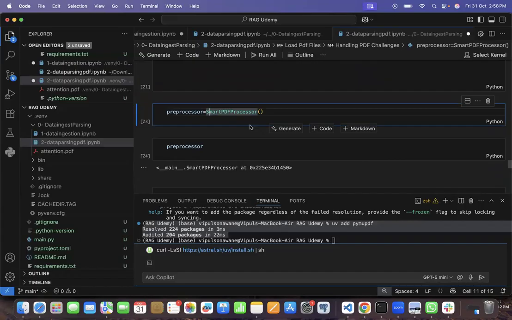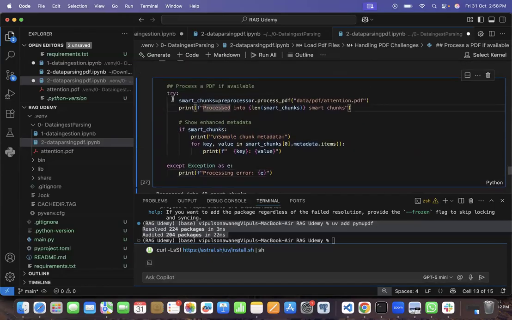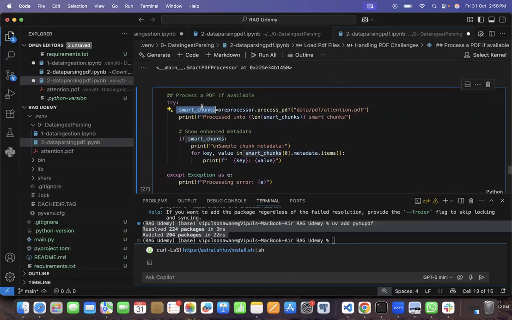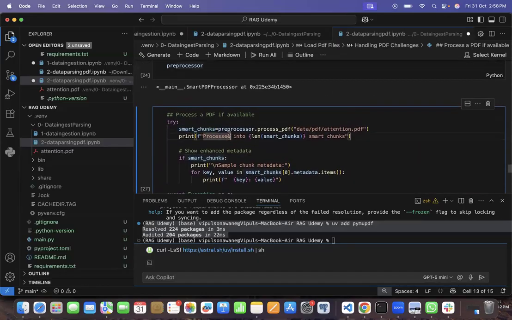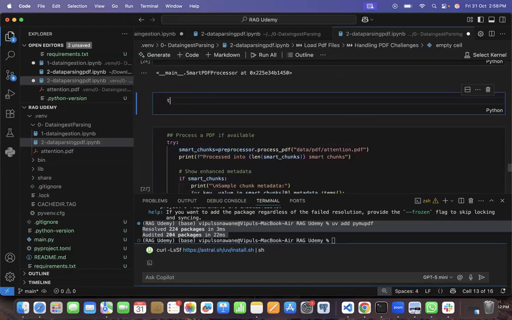And this is basically my SmartPDFProcessor. Now all I can do is give my files and see whether this will work fine or not. So now let's go ahead and process a PDF if available. I'll use this try block and create my smart_chunks. I'll use processor.process_pdf because we are going to call that function.